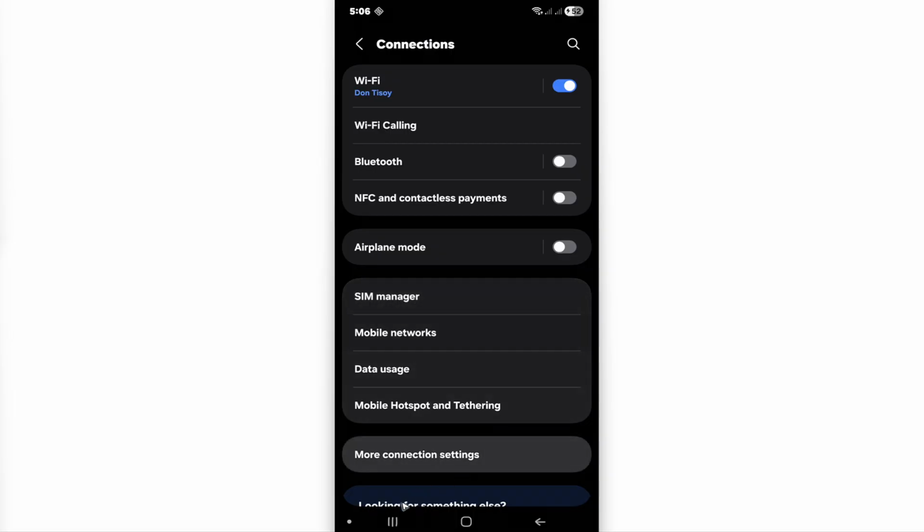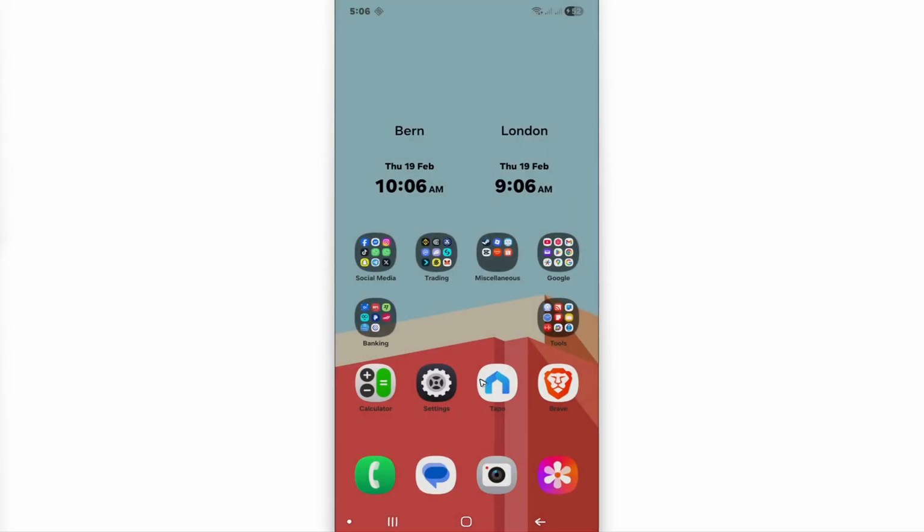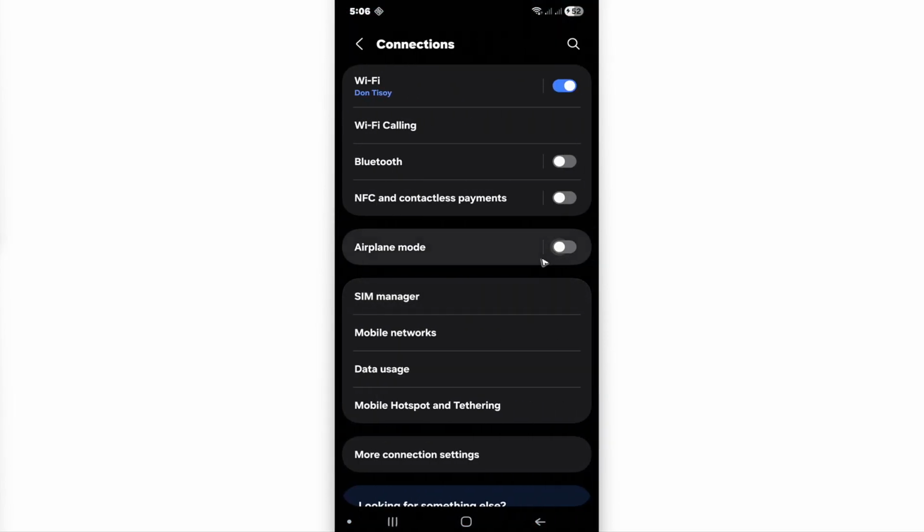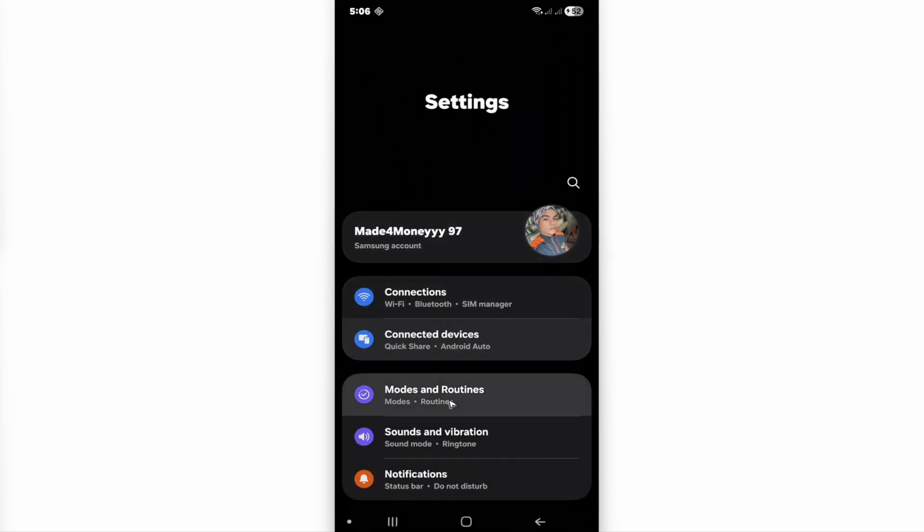Now, if that still doesn't work, go ahead and remove your SIM card from the SIM tray. So turn off the phone, remove the SIM card, and then turn it on without the SIM. Now go ahead and go back to settings, connections, and then airplane mode. Now, if all else fails, you could go ahead and reset your phone.